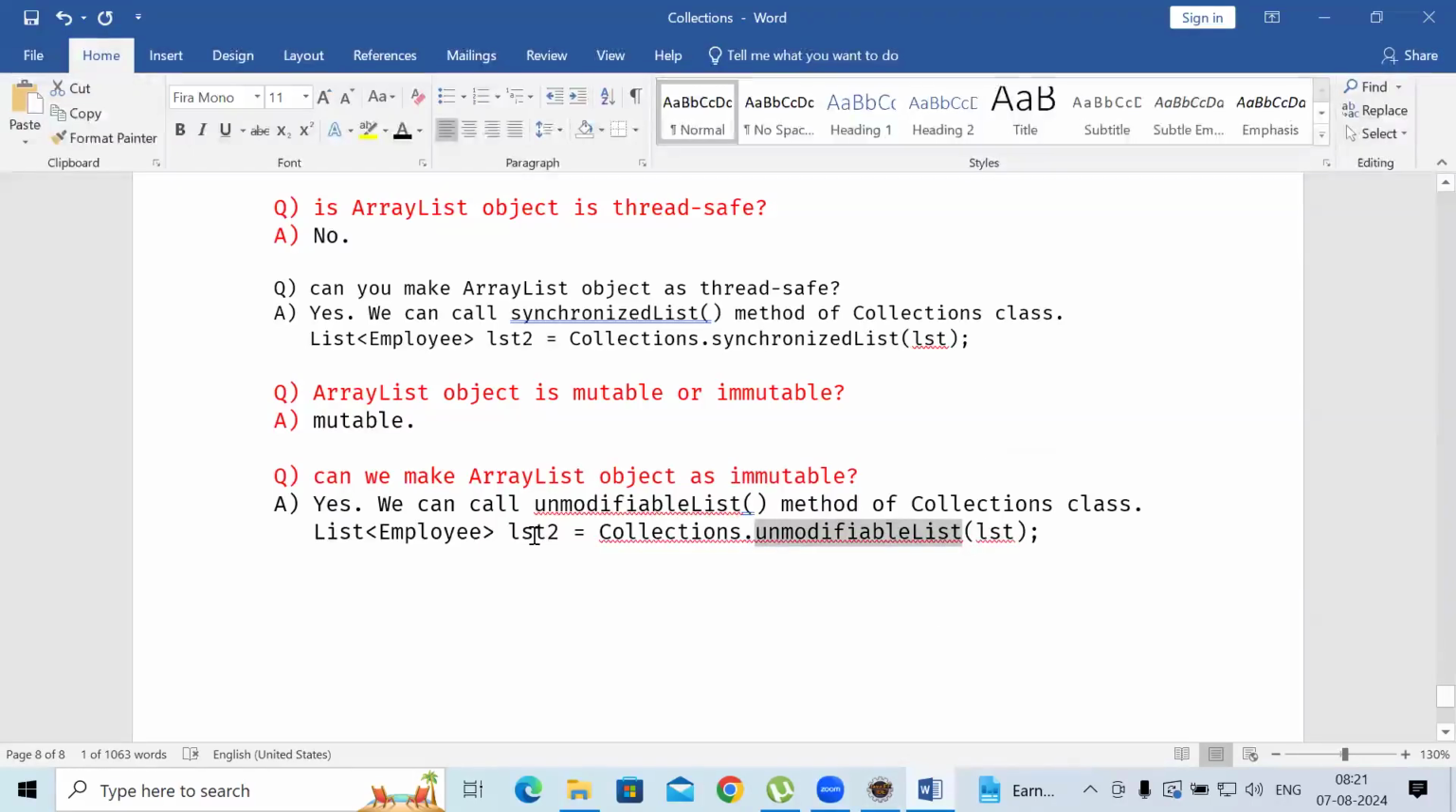Then I got another list object called lst2. Now can I add a new element to lst2? No, I can't add. Can I remove one of the elements from lst2? No. Can I replace one of the elements in lst2? Again, the answer is no. You can't do all these things because the reason is it is an immutable object.